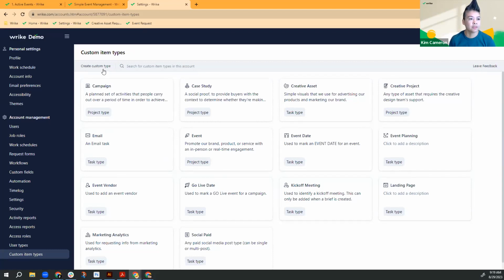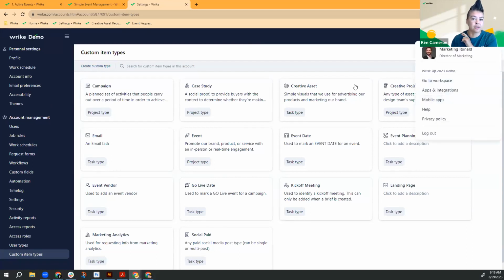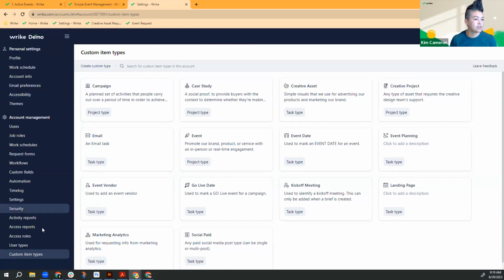So up here in the upper left-hand corner, and for those of you who are wondering where I got this, it is in the settings. Click the avatar, either left or right-hand side depending on which version of Wrike you're using, click the drop-down, go to settings, and the navigation shifts to the left-hand side. You'll see custom item types listed there. If you don't have access to this and you are an admin of a space, you can go to the space settings and there you will also see custom item types listed. The interface is very similar and you can create them there.